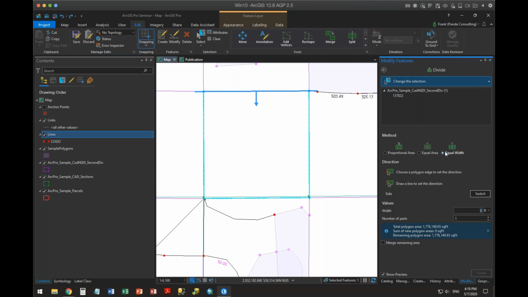I can also say equal widths. So if I have a block here and I wish to divide this into 200 foot widths, I can tell it how many divisions I can make, and split a block into there. Again, I can merge the last together, or I can leave it as a remaining. This is a very nice tool.